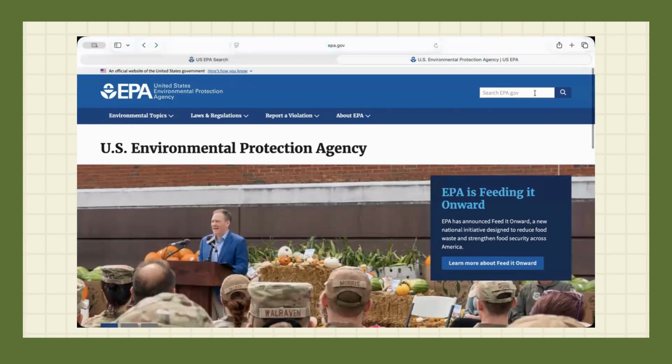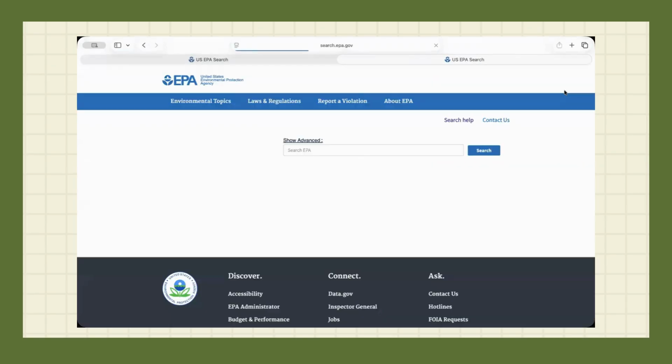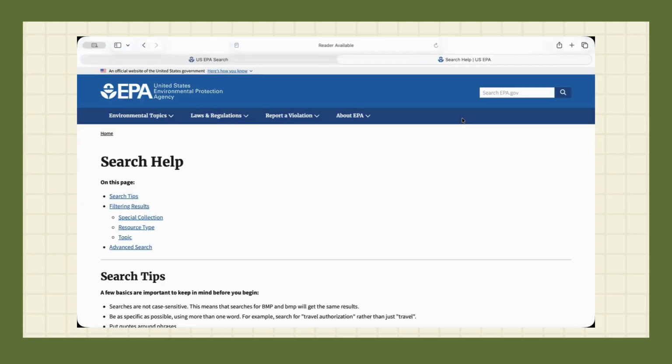All right, let's go back up to the top here where we can look at that search bar. EPA also has an advanced search option, so not just the basic. So when you click on that magnifying glass, you will notice it has show advanced. You also have a search help link. So this will really help you refine and narrow your research, get you the most relevant results.